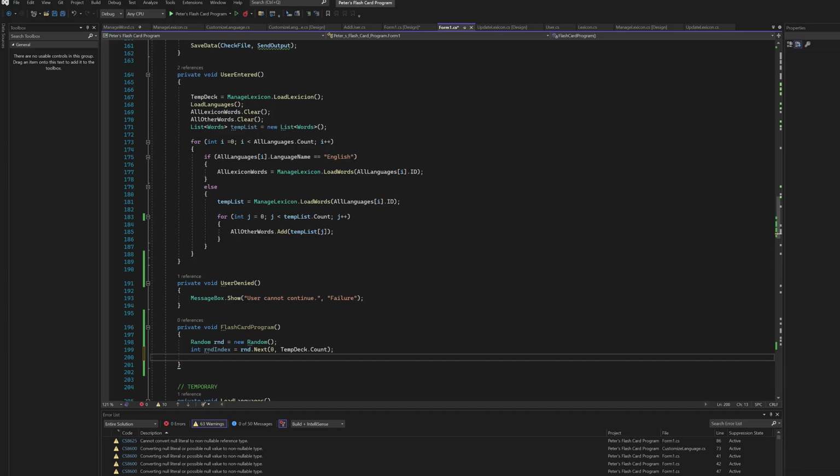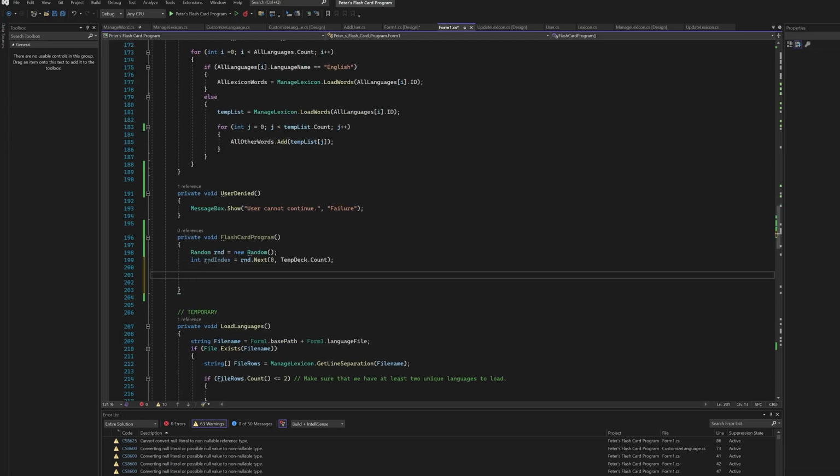With this integer now in place, what we can do is we can go ahead and update the text. We need to locate the text value of the words that we just pulled for this random index. So to get that, first we start with, we look up the ID. So we're going to have an int, we're going to have a long of the chosen word ID. That's going to be temp.dec at index RND index.